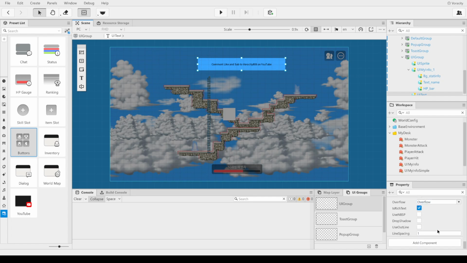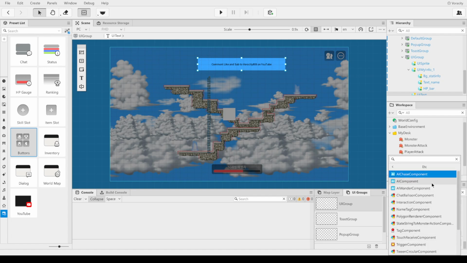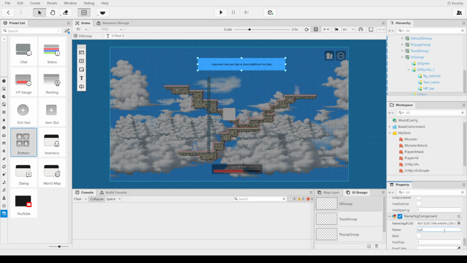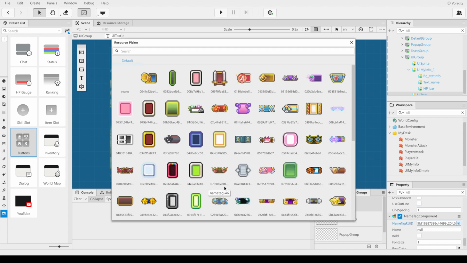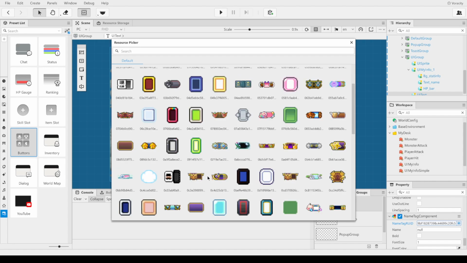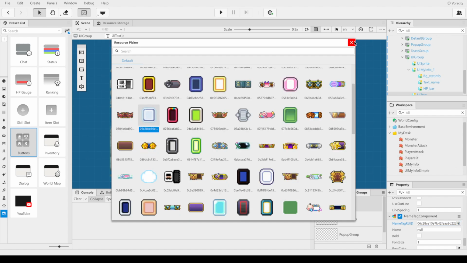Or is it? Here, we can add a component. Was it name tag component? Yeah. You can just add all these different borders and whatnot you want. So let's just add something basic there.